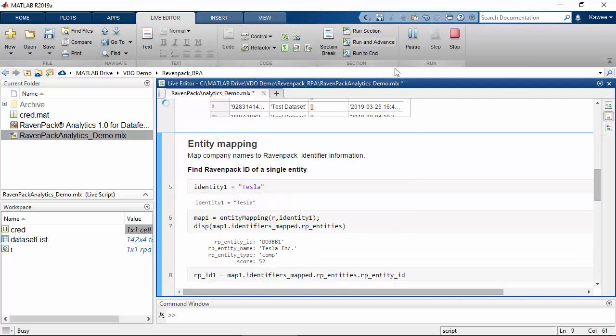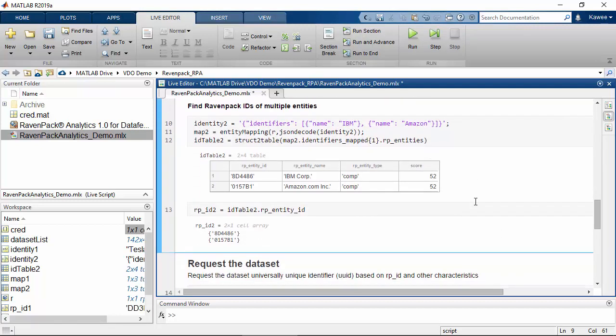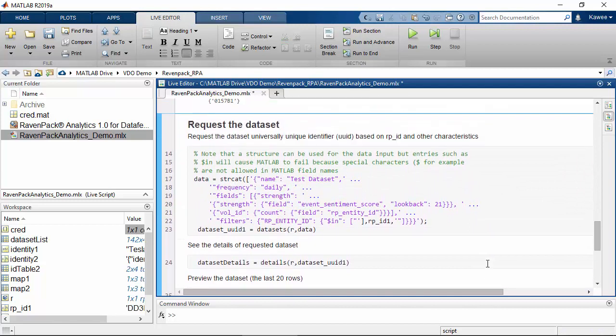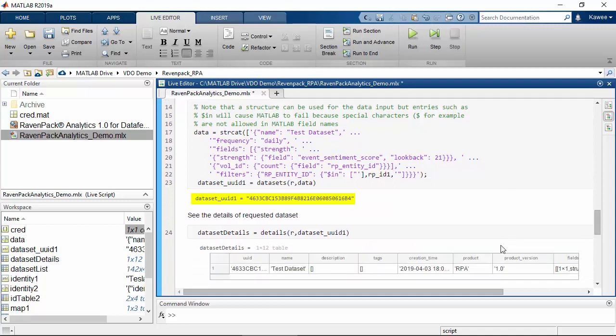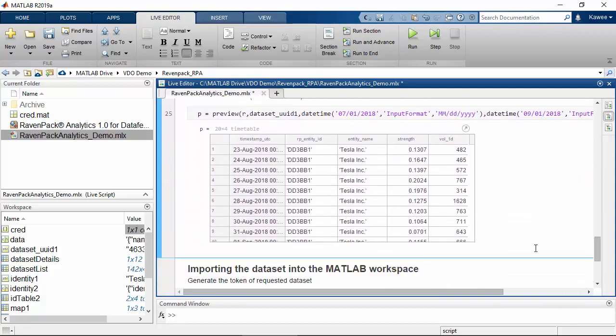For example, we can map Tesla to DD3BB1. You can also map multiple company names using the same command. Once we have the RavenPack ID, we can use it as an input for requesting the dataset universally unique identifier or UUID. Now we have the dataset UUID here. We can see the details of requested dataset, as well as previewing the data inside.